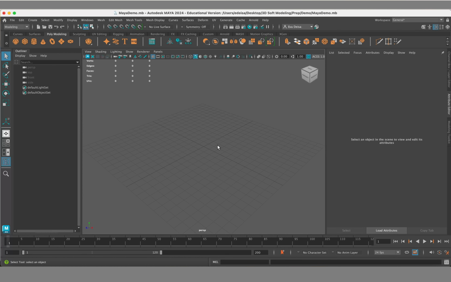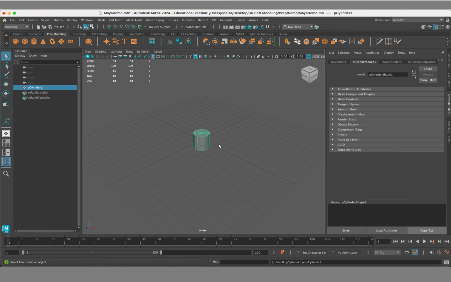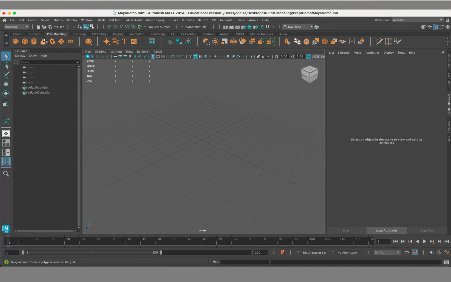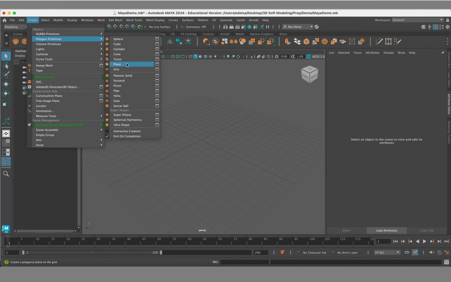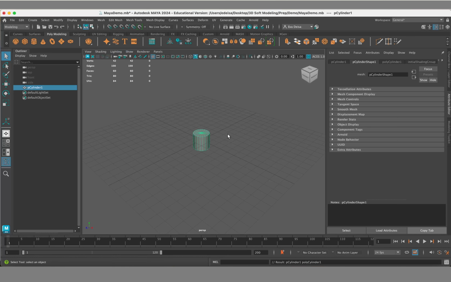So what I'm going to do is start with a cylinder. We can get a cylinder from just right here, the poly modeling shelf. If I press it, it just pops up. I'm going to press delete, take that out. Or we can go to create, polygon primitives, and cylinder. So either of those work.